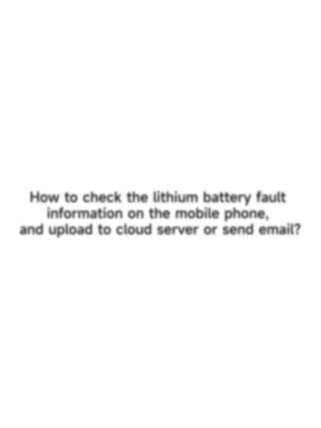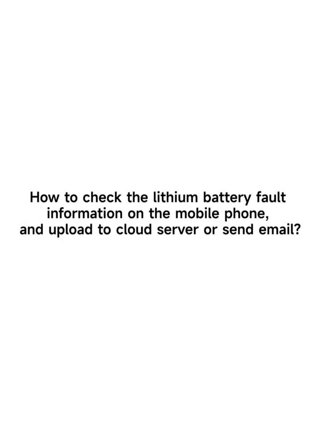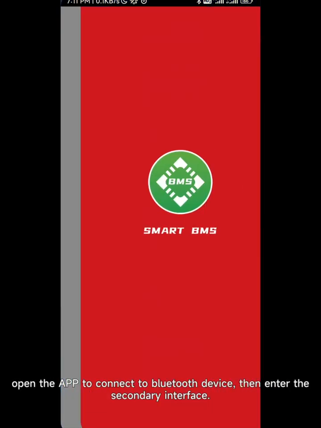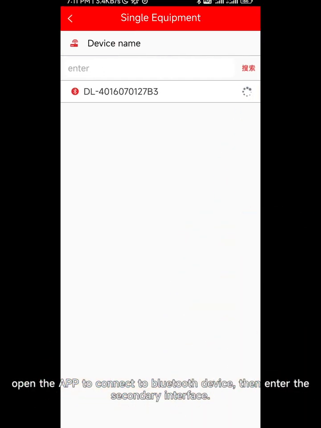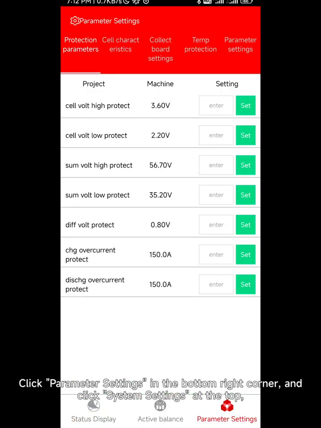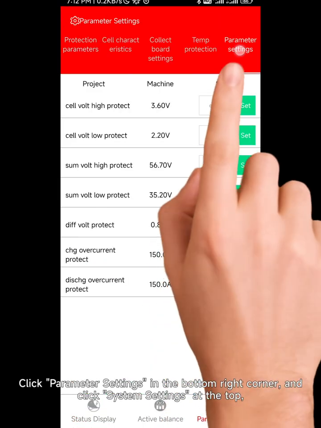How to check the lithium battery fault information on the mobile phone and upload to a cloud server or send email. Smart BMS makes it easy for you. After installing Smart BMS on the mobile phone, open the app to connect a Bluetooth device, then enter the secondary interface. Click Parameter Settings in the bottom right corner, and click System Settings at the top.